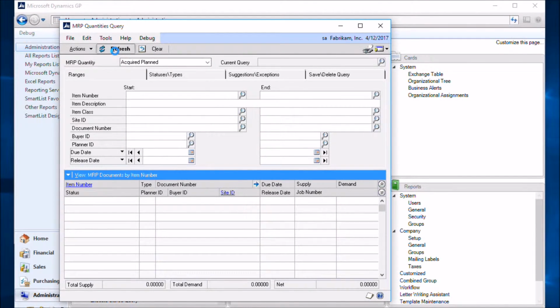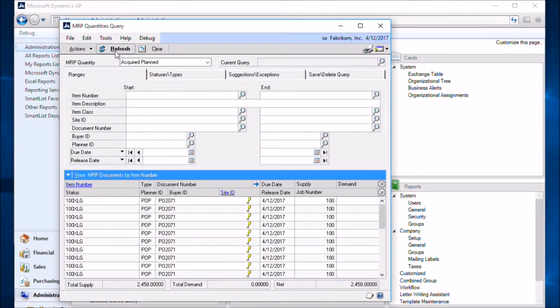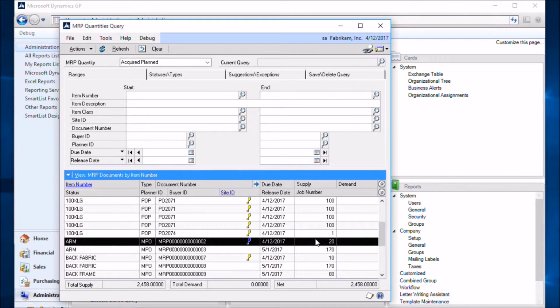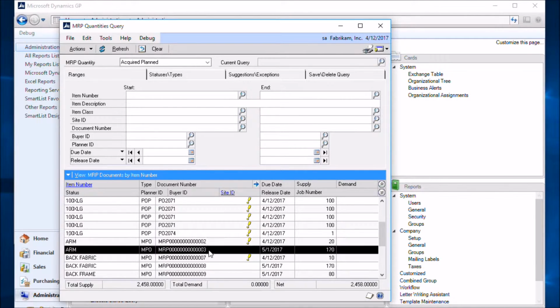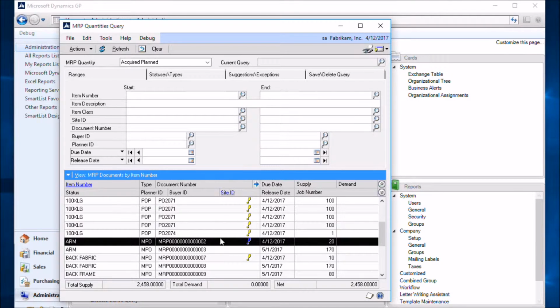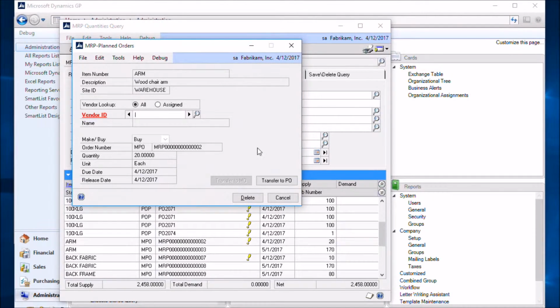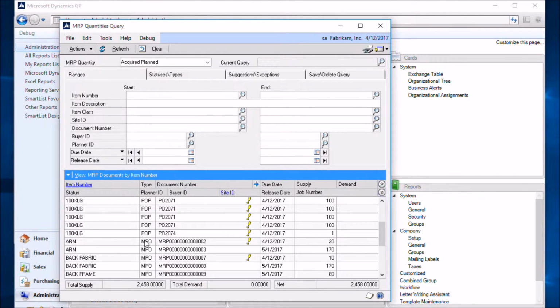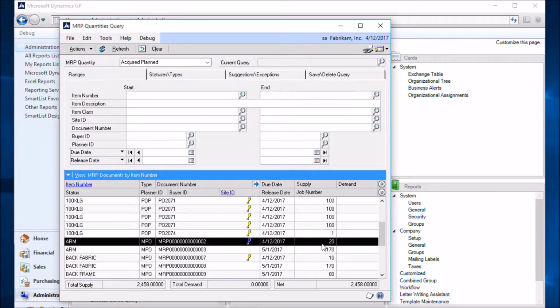In this case, we're going to take a look at the GP Manufacturing Materials Requirements Planning window. And what we have here in the bottom of the window are a number of suggested purchase orders. Now, normally what you do with these is you take the ones that you want to release, double-click, select the vendor, and click Transfer to PO. But as you'll notice on this window, there's no way to change this quantity. And you also can't change it back on this window.